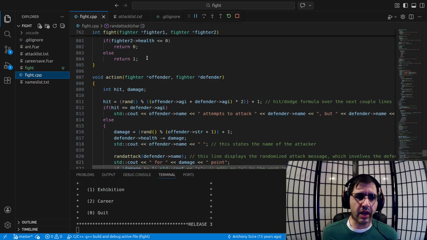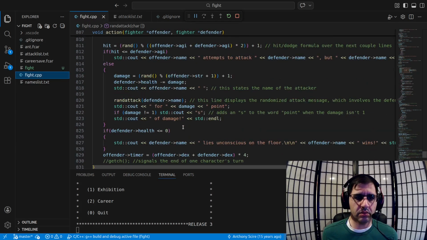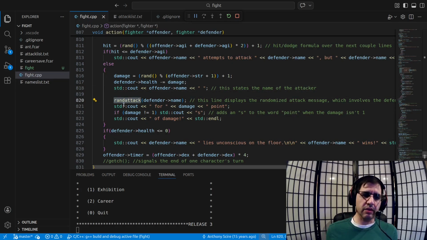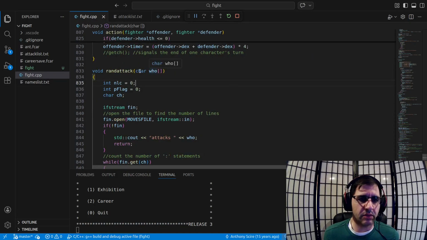We have the action of the fighter versus the defender, trying to hit the defender somewhere between here. State in the name. Random attack. Wow, it's right in the middle there, and I'm over. Oh, maybe it's up here. Maybe it's down. Nope, right here. Random attack. F12 brings us straight to it. So we have the character array representing who is being attacked.